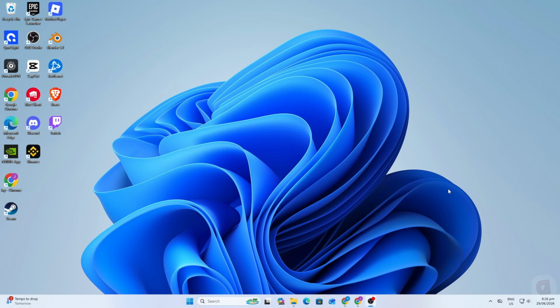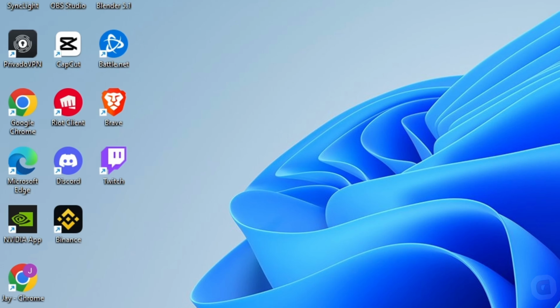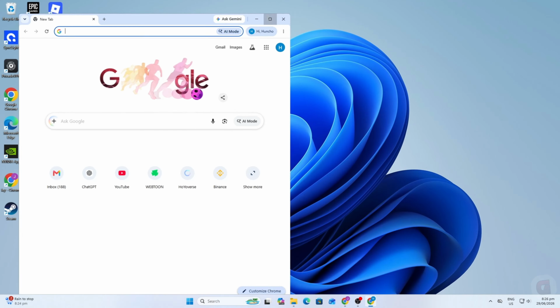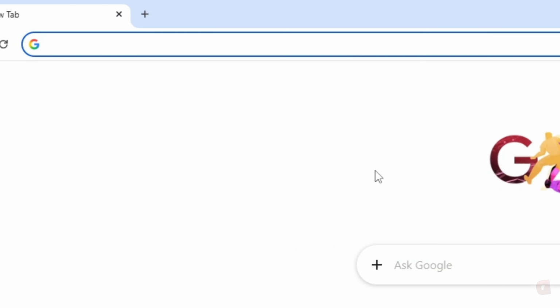So without further ado, let's start the tutorial. So to install the Netflix app on your PC or laptop, it's actually pretty easy. Just follow what I'm going to do. So for the first step, open Google Chrome or any web browser on your device. And once you're on your browser, simply search for Netflix Microsoft Store.